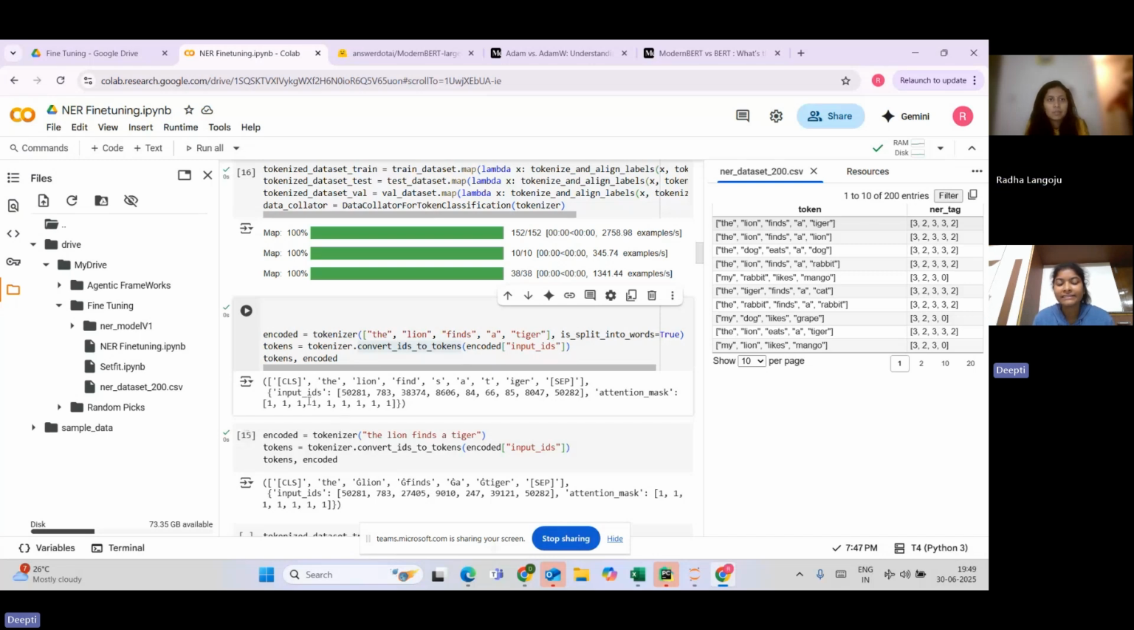But here, since this is an encoder model, we need not mask anything. The entire sentence will be the input. So these are basically the mask. If it is one, that means we are not masking it. We are not masking any of these words. That's what it means.